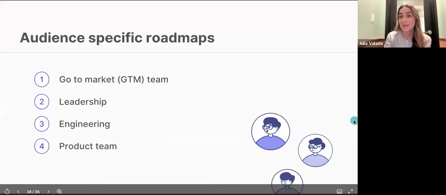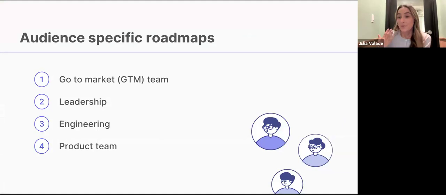And speaking of which, let's talk about audience-specific roadmaps. We really recommend creating audience-specific roadmaps. You can create them by adding specific posts, by the data you toggle on and off, and how you group your roadmap. These roadmaps let you share the right information with the right people, so each team can focus on what matters to them most without feeling overwhelmed by everything else.